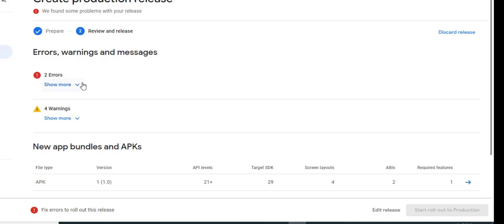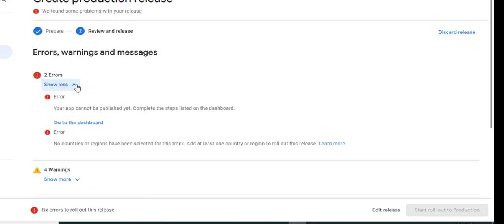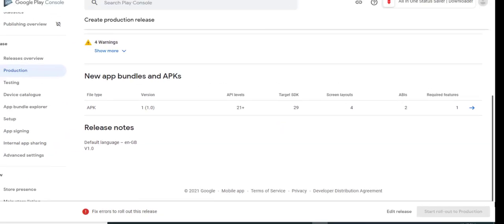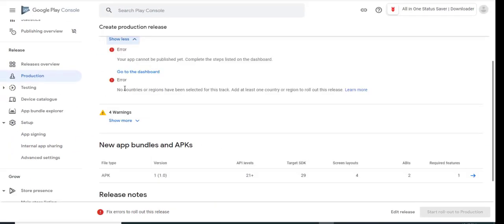Error, warning messages. Two errors, one warning. Let's see what those errors are. Your app cannot be published yet. Complete the steps listed on the dashboard. Yes, we will do it. For the warning, no countries or regions have been selected. We will also do this.